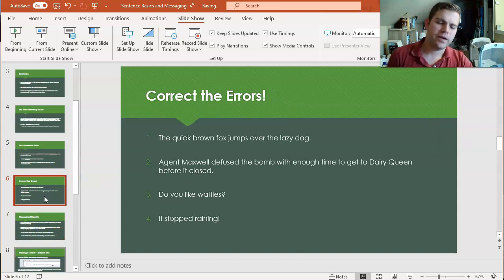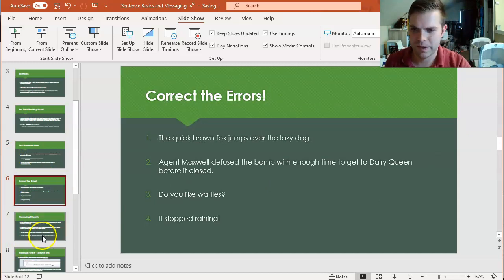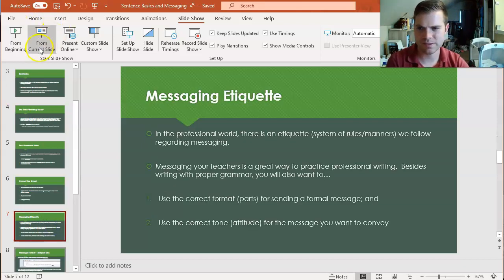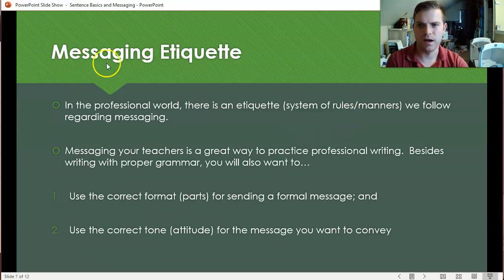So we've worked through some of the basics of writing a sentence. I'm hoping that all the sentences that I'm reading from you in these upcoming messages are looking good. I do want to talk through just a couple of things about sending messages to teachers as well. We would call this messaging etiquette. In the professional world, there is an etiquette. Etiquette is a system of rules or manners that we follow regarding messaging.